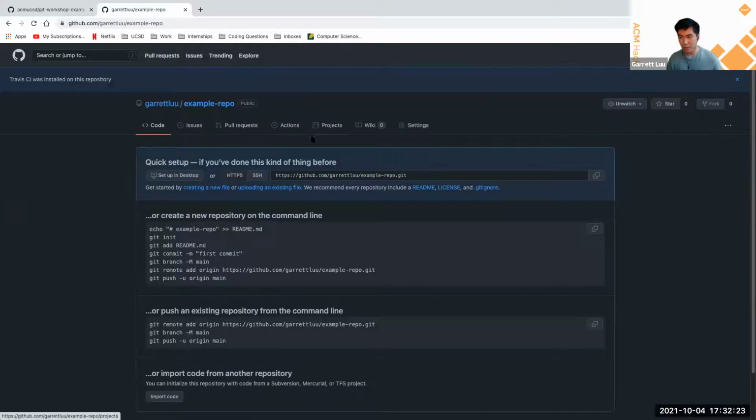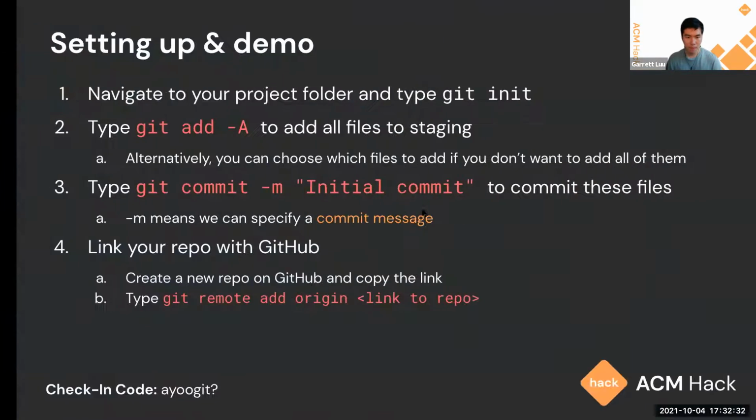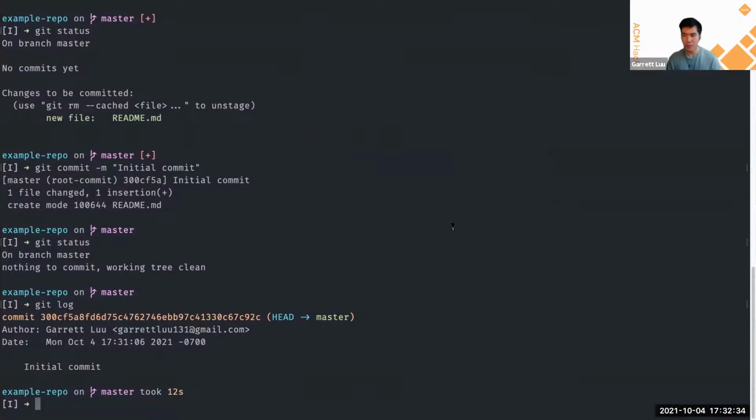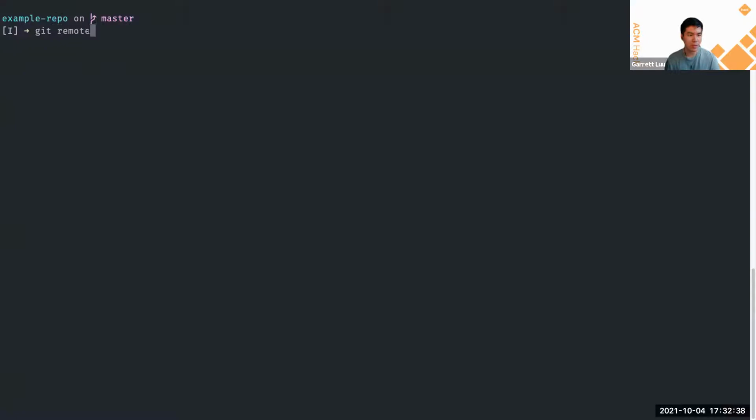All right, so now I'm going to link the repository. This is the link to the repository. I'm just going to copy that. And then I'm going to go back to our terminal and type git remote add origin, and then the link. So this adds what's called a remote. And this is essentially what keeps this in line with GitHub.